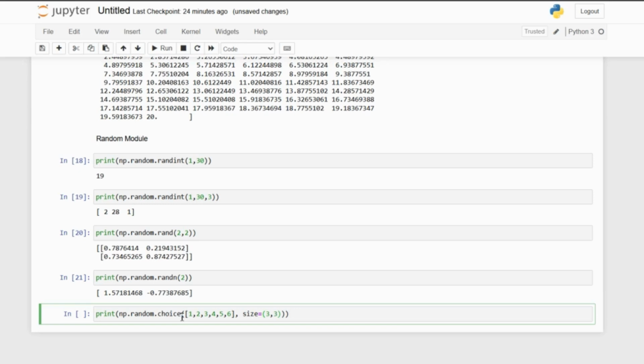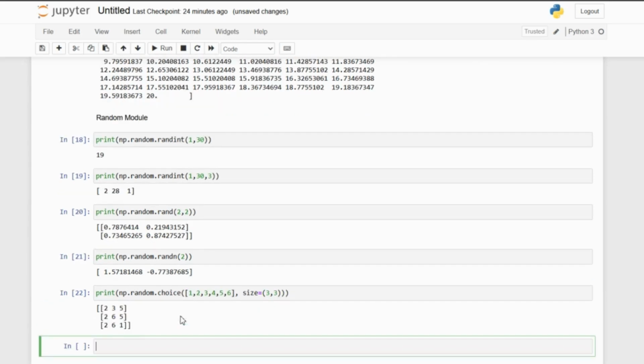That brings us to the end of today's tutorial on array creation in NumPy. I hope this helped you understand the different methods and when to use them.